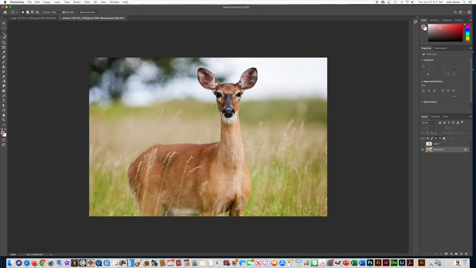Now I need to get rid of the deer's ears. So I'm going to go there and get the lasso tool and drag around the ears. Notice how I'm not going into the horizon on the photo. I'm kind of just staying right below its eyes and right above his nose.